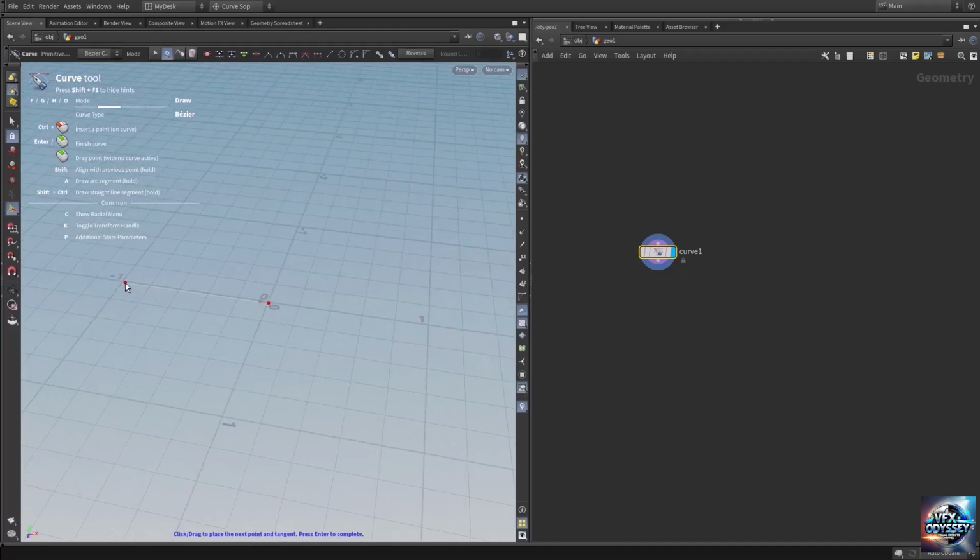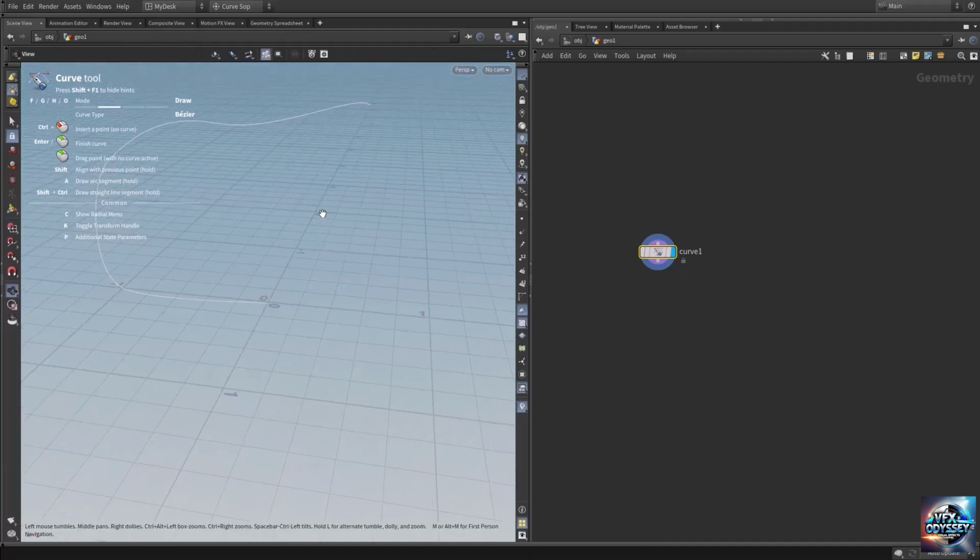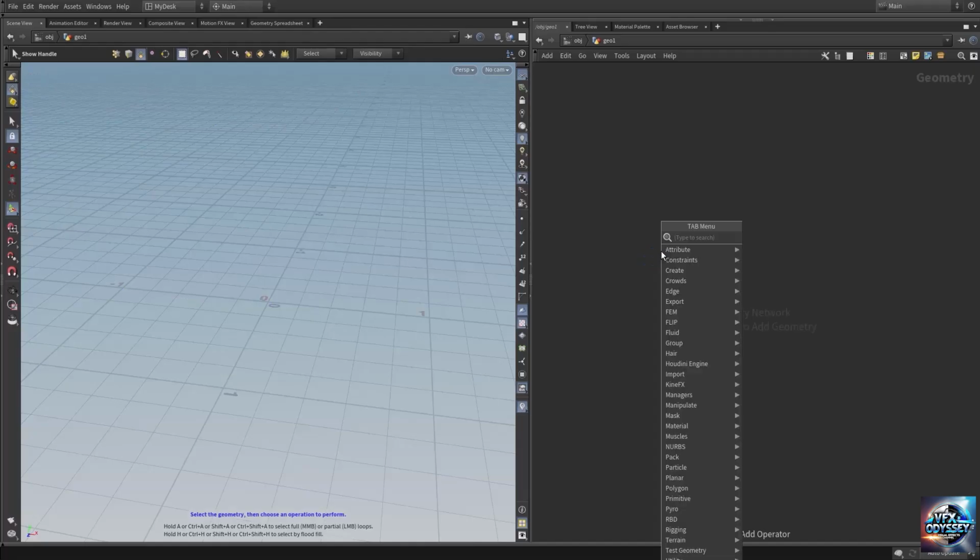You can press and hold the left mouse button to add Bézier handles, and all of the tools' shortcuts are listed here at the HUD. Okay, and press enter to complete your curve. And for this example, I'm not using my own drawn curve, so I'm going to be using the Helix SOP instead.